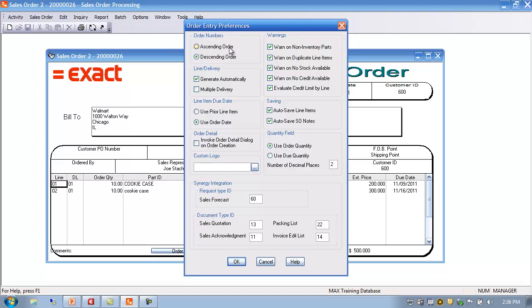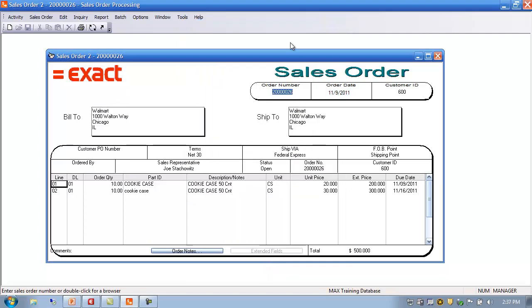You can have the order numbers in ascending or descending order in the browser. And you have a whole series of warnings here that you can set up to warn people when they're adding a sales order. So you can select all of them or none of them. You can determine how the lines and deliveries are generated when you're doing order entry. And the due date, you could have it be filled in from the prior line item or use the order date. So there's a number of different things here, including having a custom logo up on the left-hand corner here. You can specify your own and it'll show up there. Okay, so I'm going to cancel out of that.